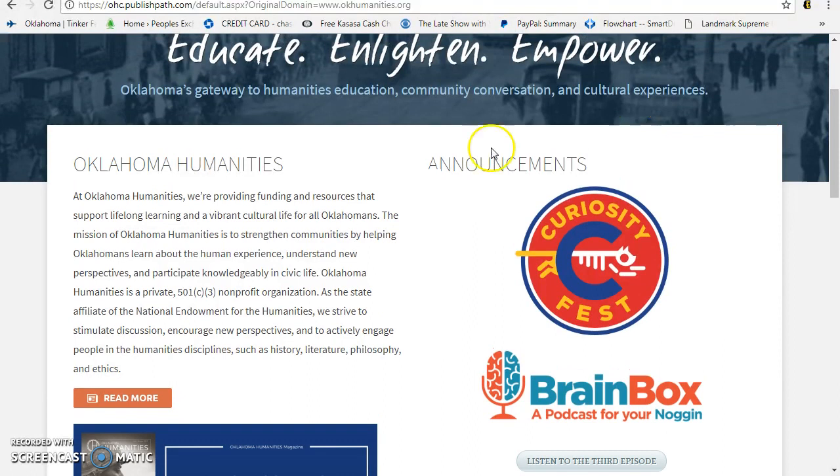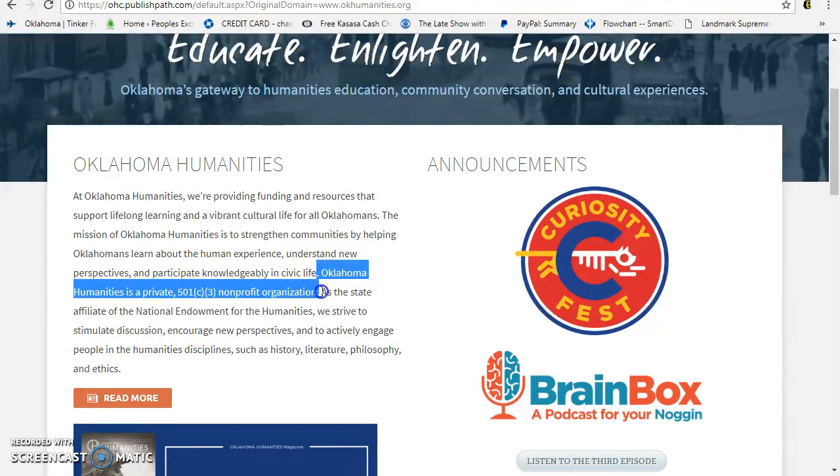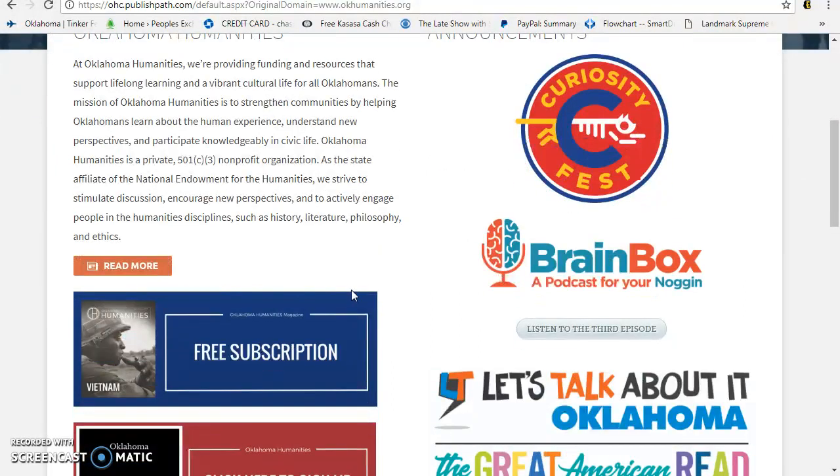It's right there. Also important is that Oklahoma Humanities is a private 501c3 nonprofit organization. That's important because they get government funding, and the requirements of being a 501c3 entail a certain amount of transparency with their funding. So you can see from the beginning page here, the landing page, that there are a variety of important elements to the Oklahoma Humanities.